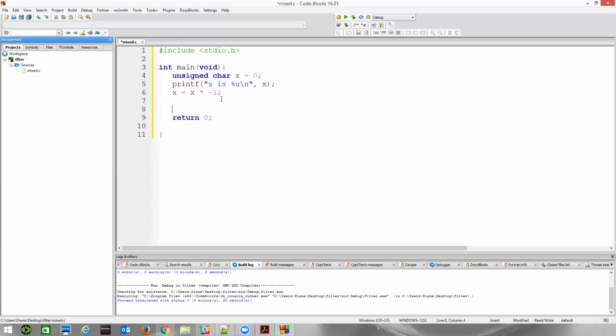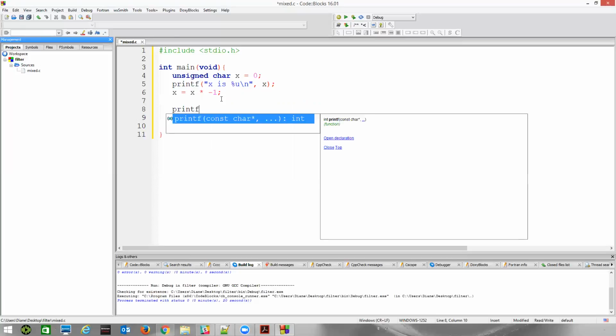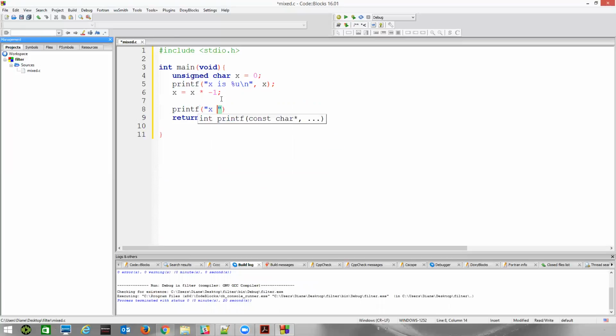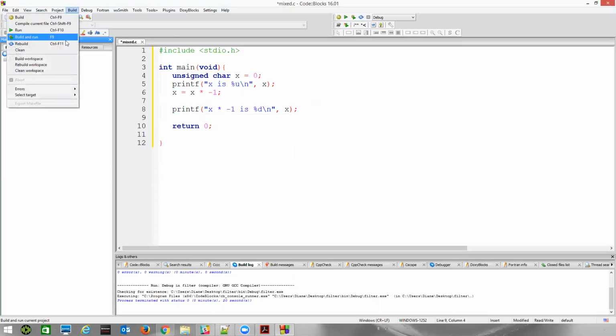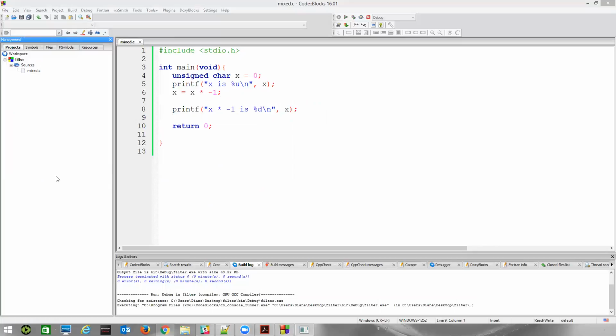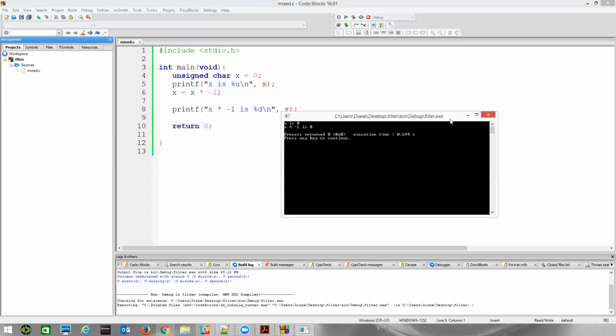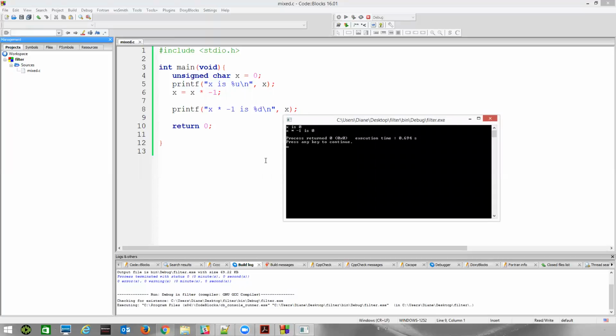Now let's go ahead and say x times minus 1 is, well, we stored that back in x. Let's run this and take a look at it. X times minus 1 is 0. Okay, 0 times anything is 0. That looks reasonable.